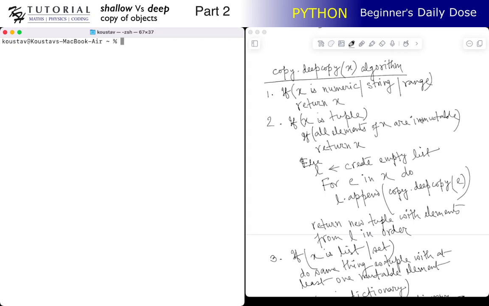Now if x, which is a tuple, contains at least one mutable data element, by mutable data element I mean it's a list or a set or a dictionary. For the sake of this video, I will only consider built-in data types, which are numeric, string, range, tuple, set, list, and dictionaries. About custom user-defined functions and classes, I will discuss later on.